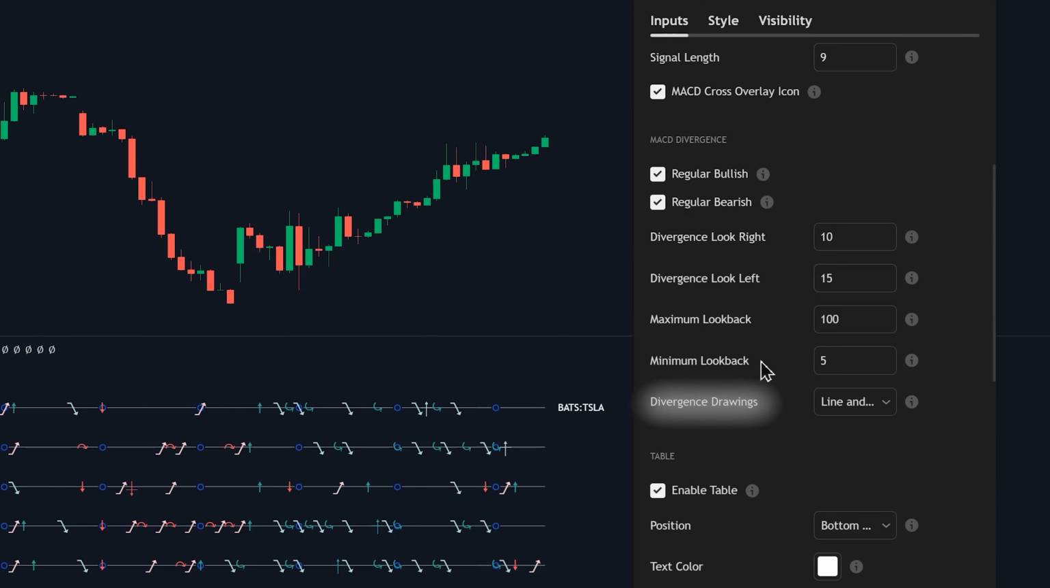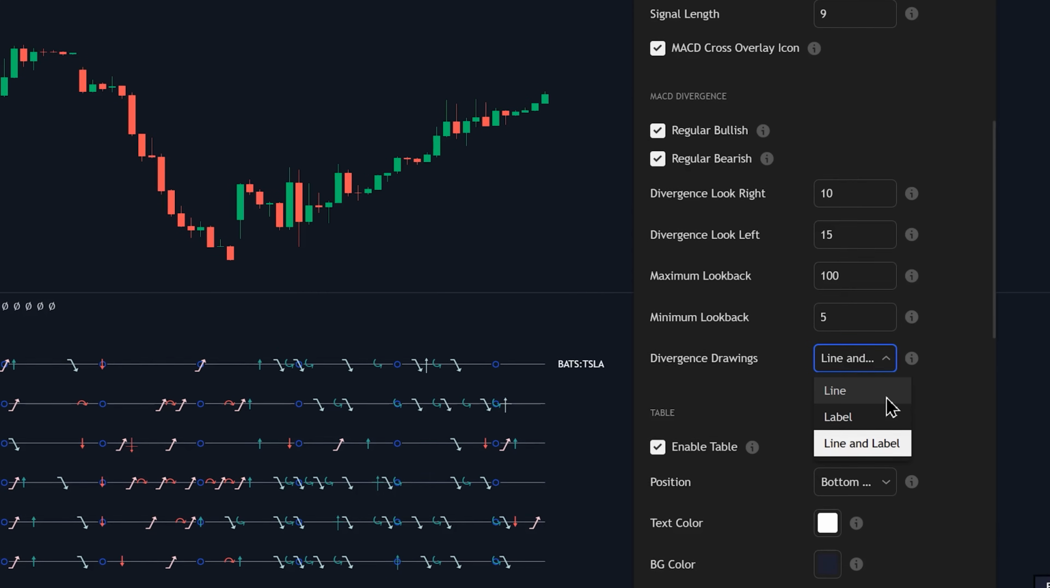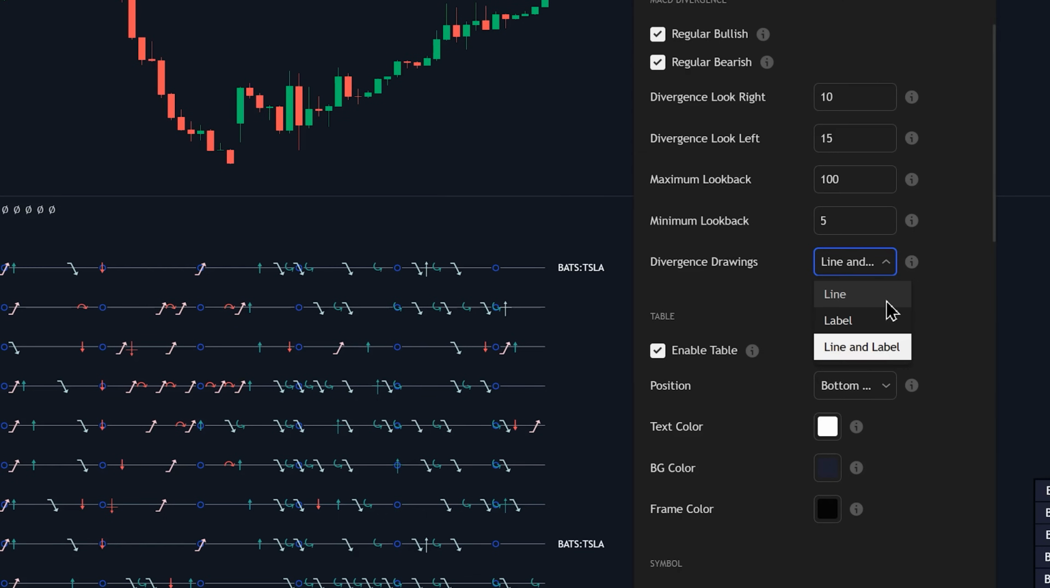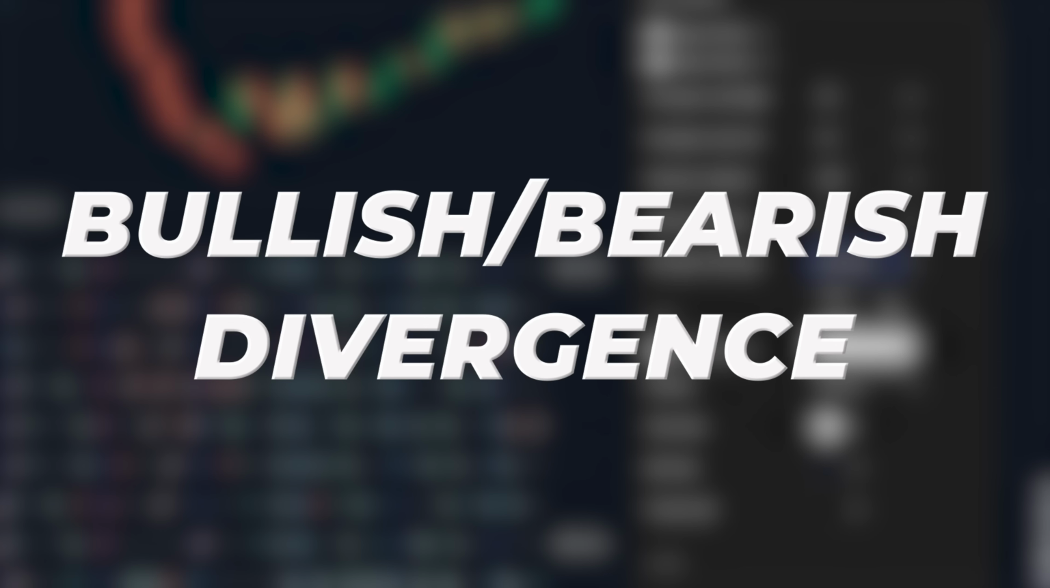And with the divergence drawings option, you can choose to display these divergences as a line, a label, or both. For example, if you select line and label, you'll see a connecting line between the relevant highs or lows along with a text label that tells you whether it's a bullish or bearish divergence.